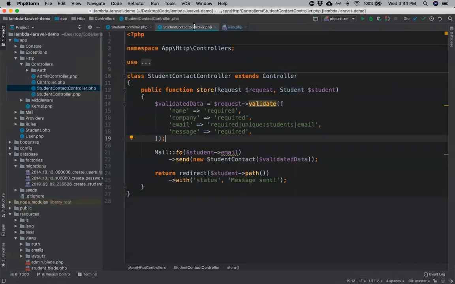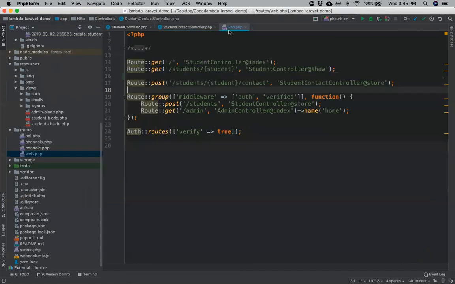So as we can see here, we're in our student contact controller. We have the store method on that controller, and we're passing in two different details here. We're passing in the request information, so that's everything that's coming from the form, really important as well. And then we're also doing this sort of route model binding, as Laravel calls it, and we're passing in the student as well.